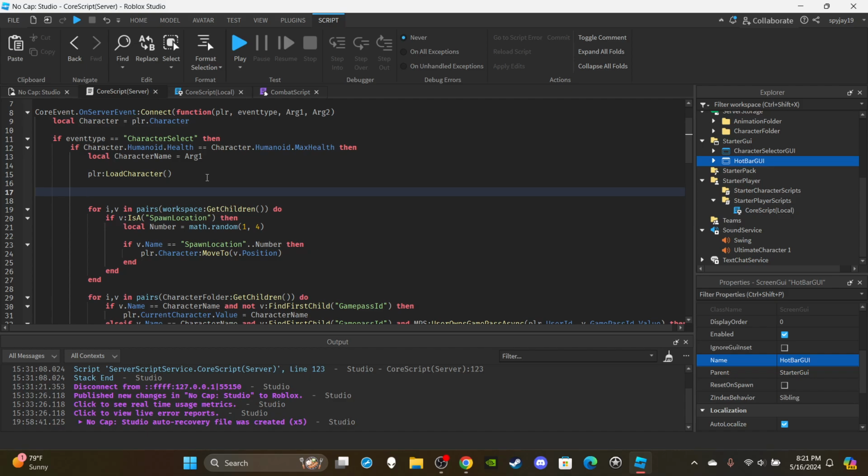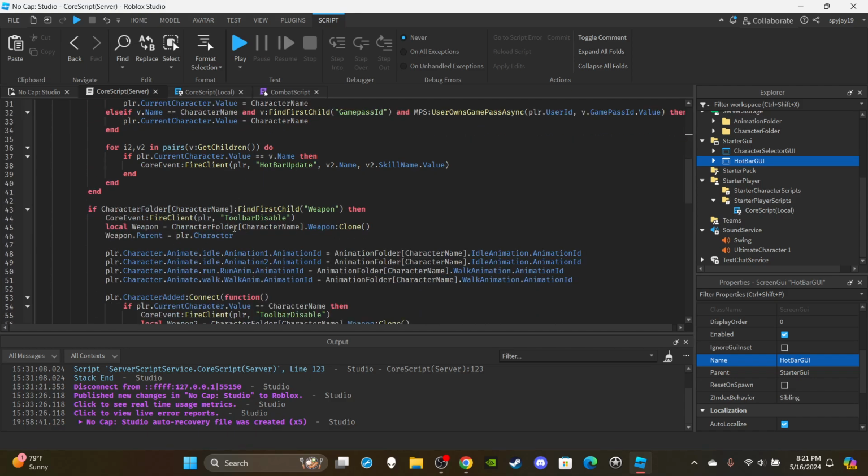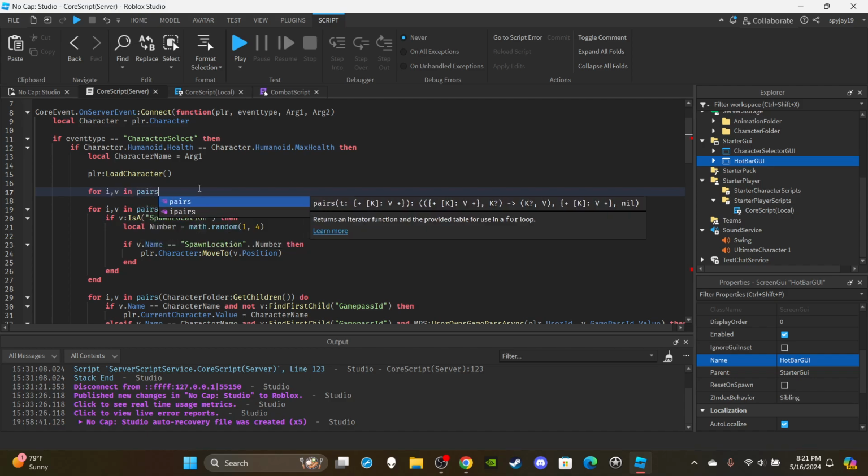Because even if they're switching to the same character or a weapon character, we're literally going to be giving them their weapon right here. So it wouldn't really matter if we destroy it up here. So I'm going to say for i, v in pairs, another for i, v in pairs loop.